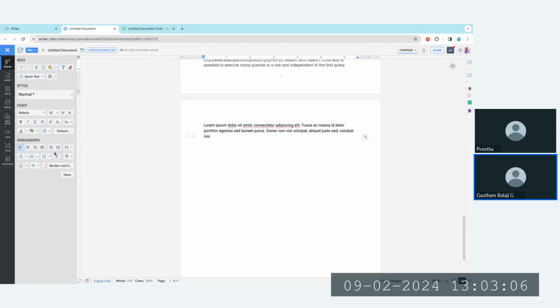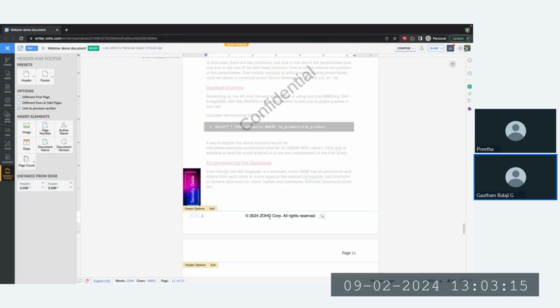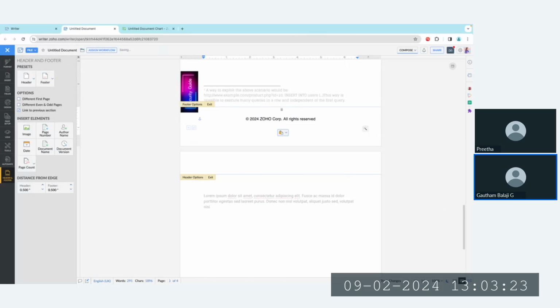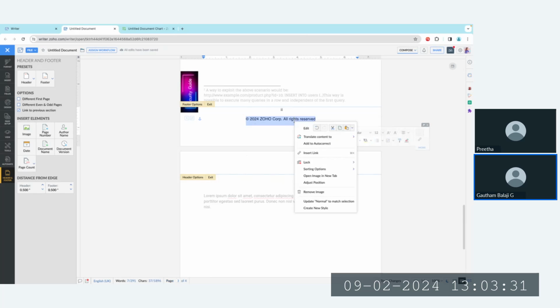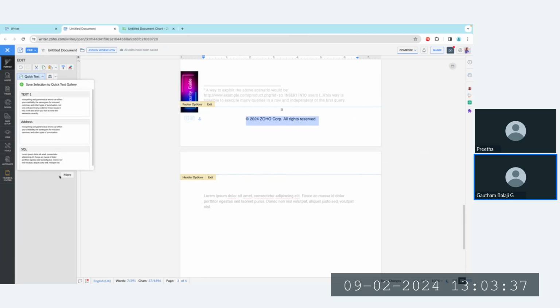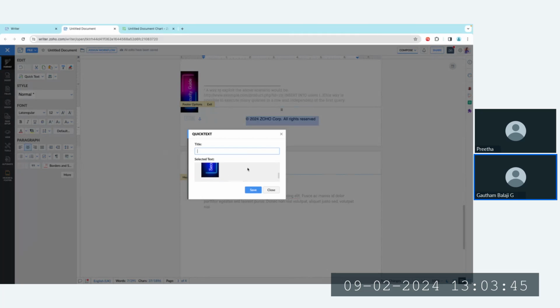So the frequently used content. Let's say in this document, I have this footer available, which is frequently used by me. So what I'll do is I'll go ahead and insert it over here, and I'll make this a quick text. So I'll just right click, go to the format tab and click on quick text. That will allow me to save the selection that I have selected. So only when I select the contents, I'll be able to add footnotes.